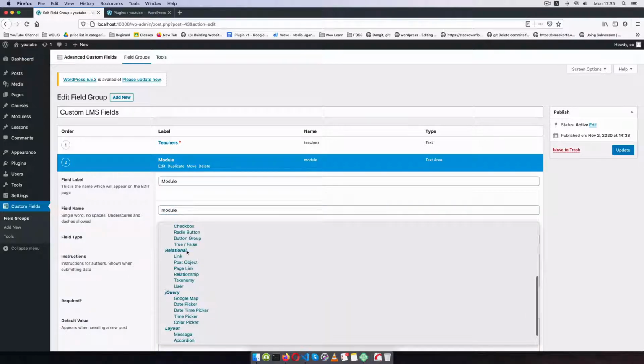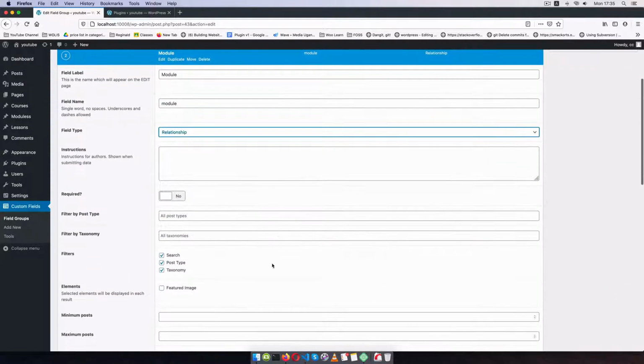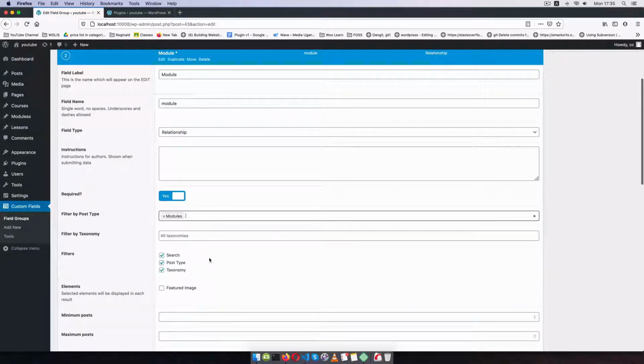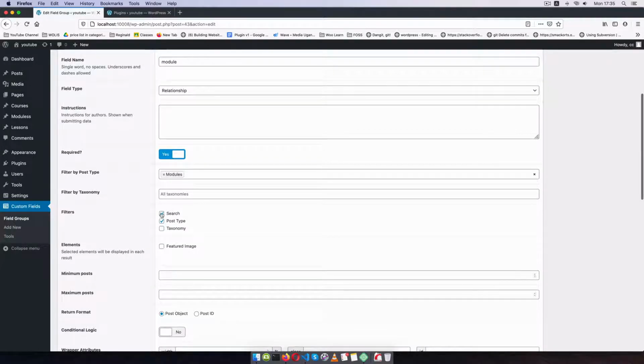So in here the field that I want is going to be relational, and it's going to be a relationship. So in this relationship I want it to be required, and I want it to be filtered by one particular post type, which is modules. So I'll allow the filters of search, post type and taxonomy, so I don't need taxonomy.